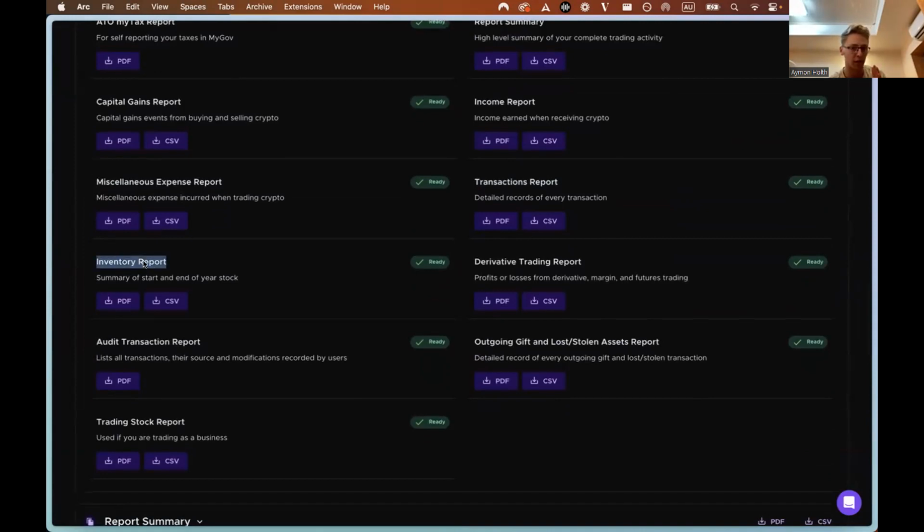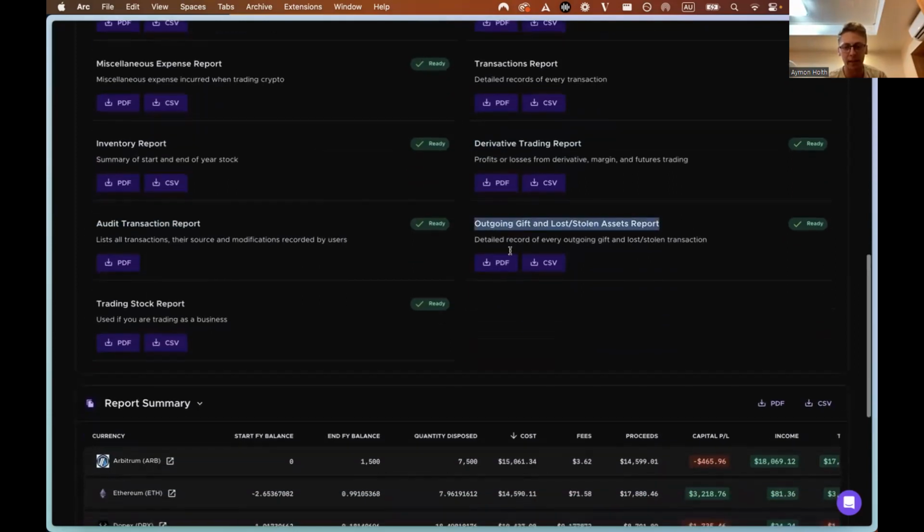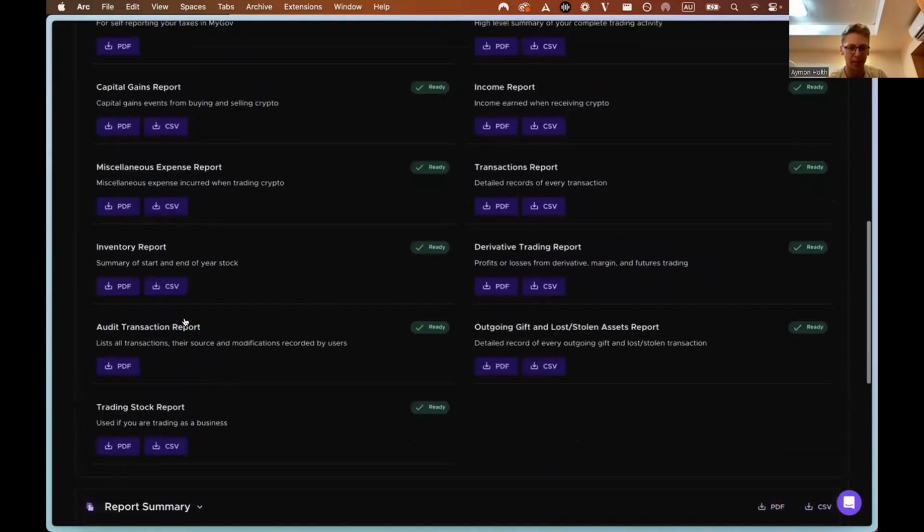Inventory report, just so you can see exactly what you held at the beginning and at the end of a financial year. Derivative trading report, if you are doing some hectic degen trading and leverage trading normally. Audit transaction report, so if you do get audited, you can show exactly what modifications you've made and what values came directly from us. Outgoing gifts and lost or stolen assets. This might be impactful if you've gotten rugged quite a few times and you're trying to claim a big loss. And a trading stock report if you are trading as a business.